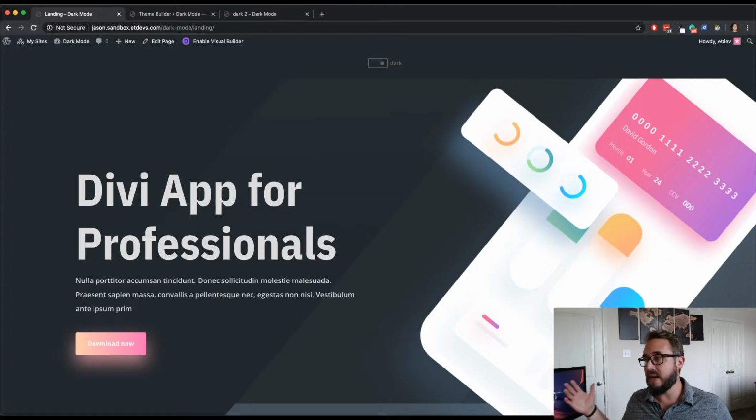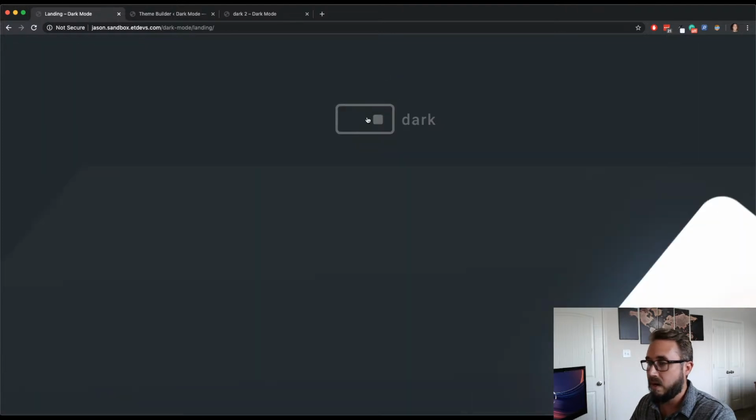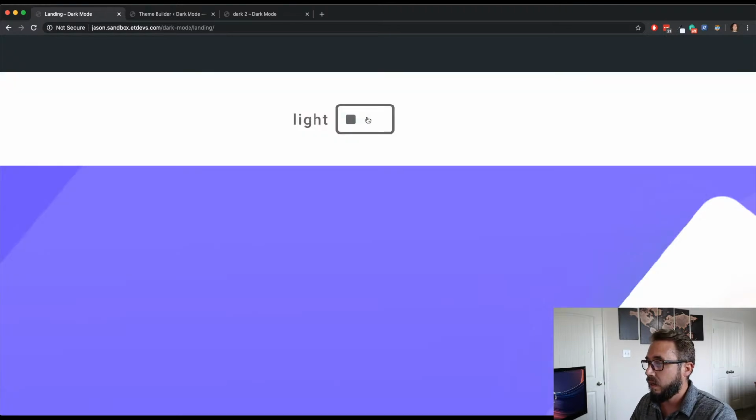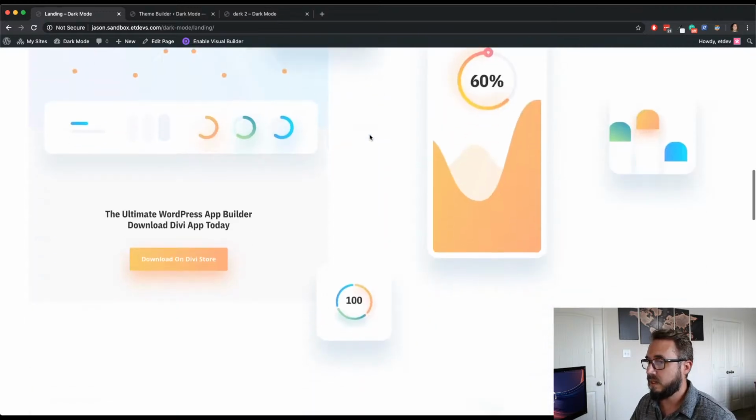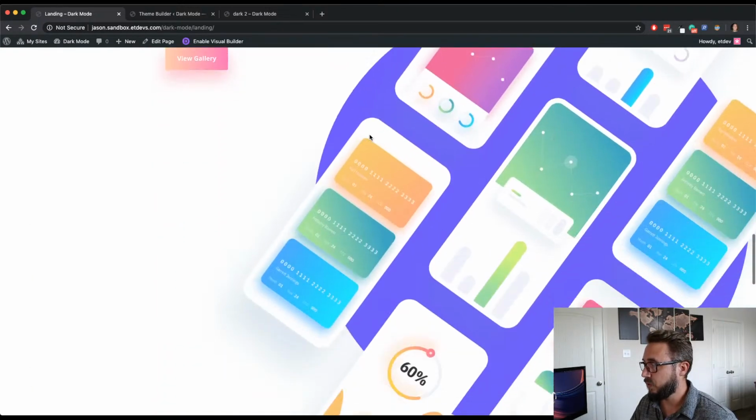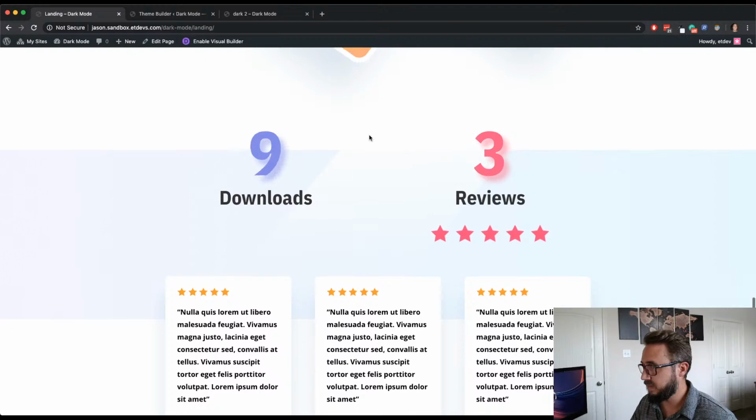On the screen right now you can see a preview of what we're going to be doing today. This is a pre-made Divi layout, a page that has been given a dark mode. The page has a toggle at the top. I'll zoom in and show you this. Here's the dark mode toggle, and I can click that on and off. Right now it's in light mode. If I scroll down, you can see the entire layout. I'm going to scroll slowly because sometimes it looks really crazy.